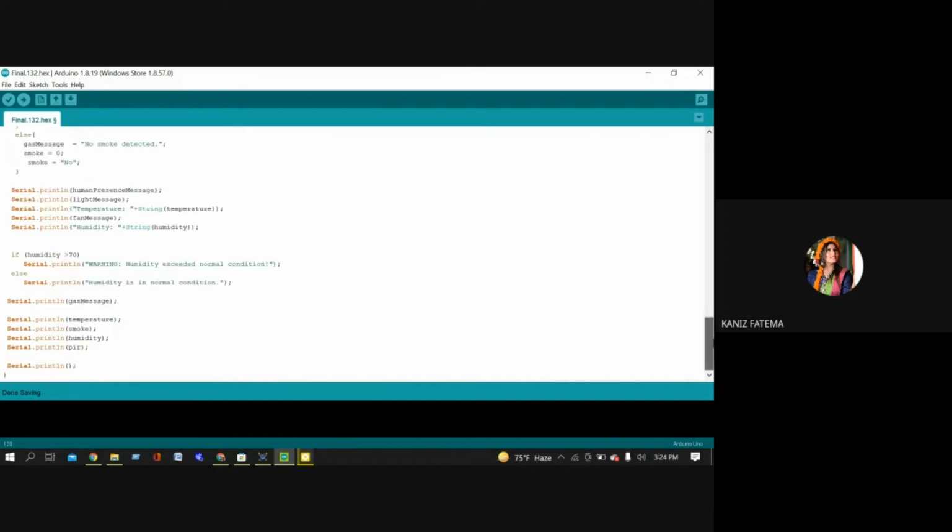And next we will check the humidity sensor here. If humidity is greater than 70, then it will pass a warning that humidity exceeded the normal condition. Otherwise it will print that humidity is in normal condition. Lastly, we will print our necessary messages here, like temperature, smoke, humidity, PIR, and gas message. And our code will be finished.